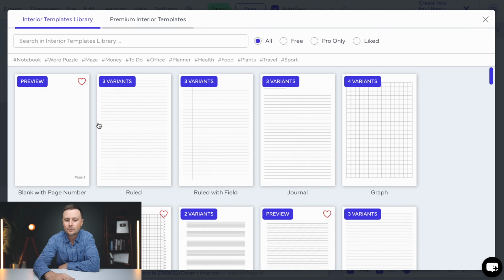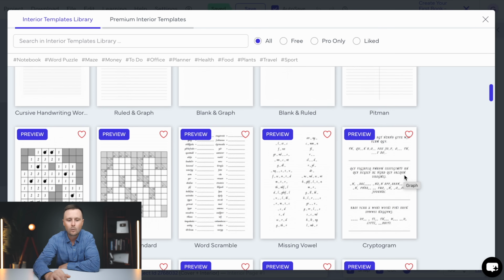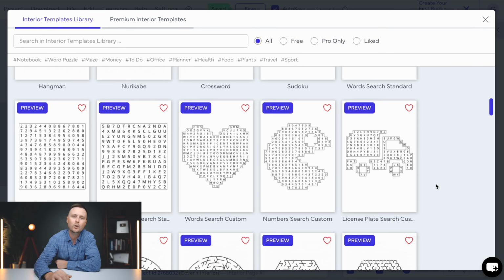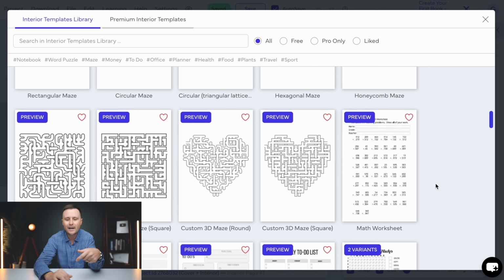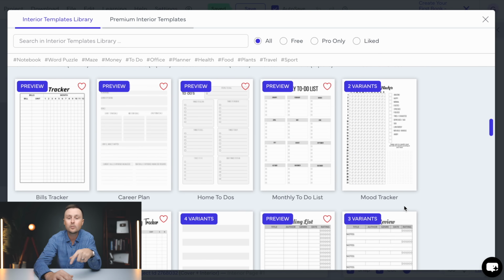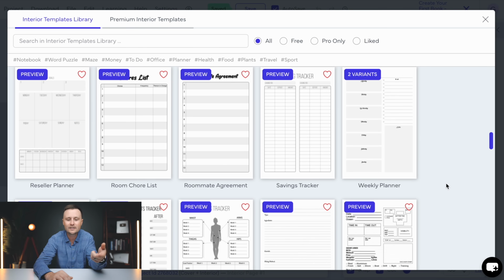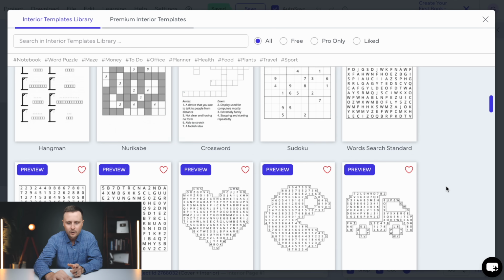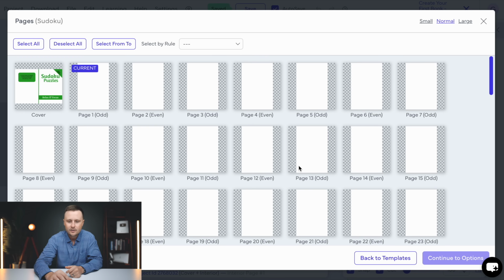A lot of these are included in the newbie plan, which is pretty cool. Once you get to the puzzle ones right here, these are all in the pro plan. So you do need the pro plan for all of these, but once you pass these, you actually get into more of the newbie plan templates. So you can still do all of these. You just click and add them to your book on the newbie plan. Now, specifically, we are looking for a Sudoku that is right here. You just click on that.